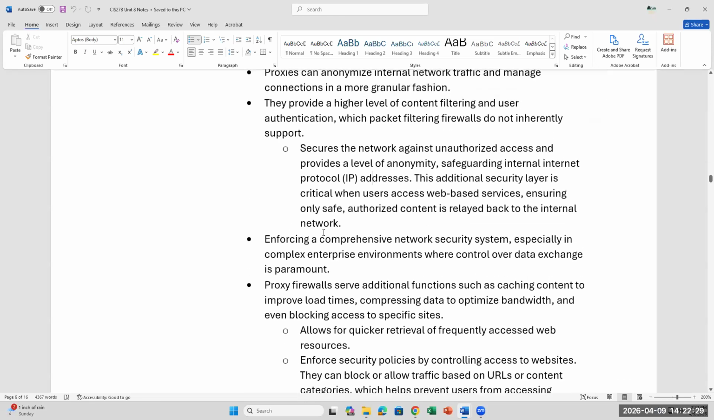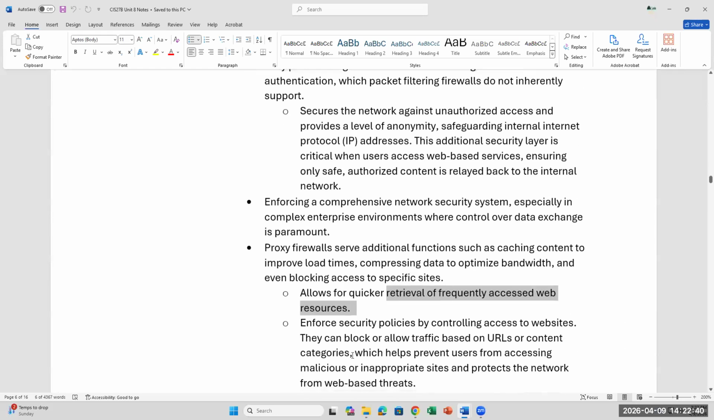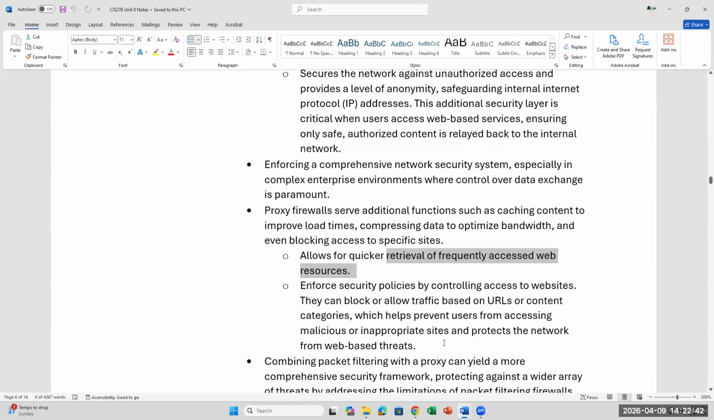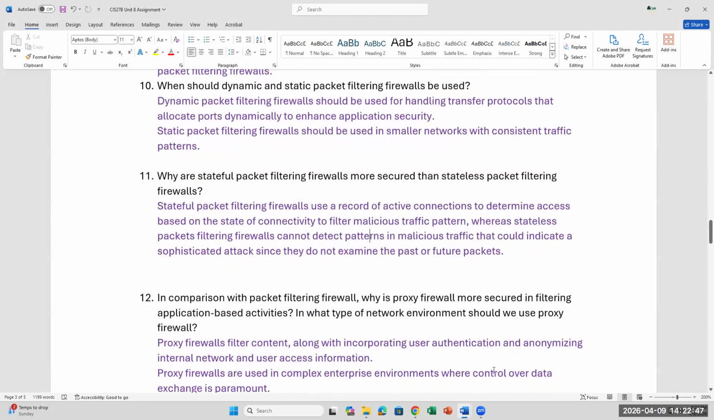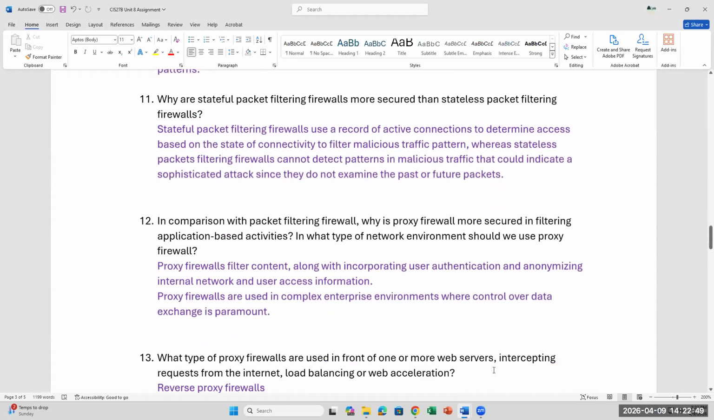Typically you see regular firewalls and you see proxies being implemented in an infrastructure. It also responds a little bit better in resources as a screening tool. Okay. And you can block some web threats with that. Okay, so with that, we can answer 12. So in comparison to packet firewall, why is proxy firewall more secure in filtering application-based activity?